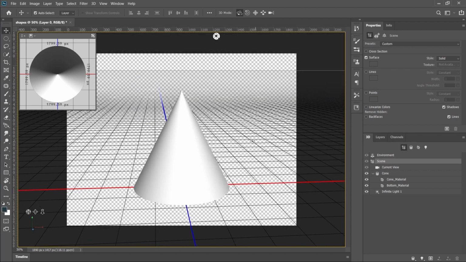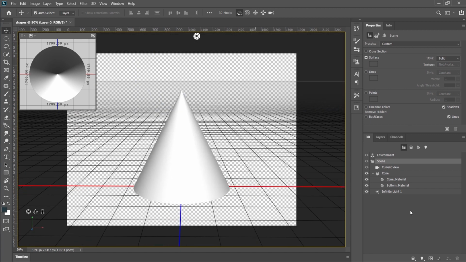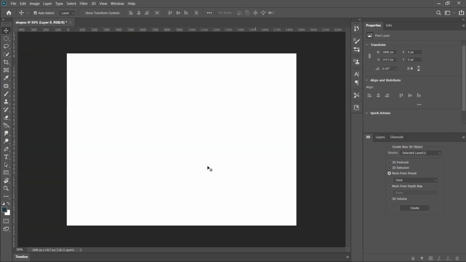These presets are just the Photoshop library materials. However, if you wish to download external materials, you can definitely do that. There are a number of free websites for that. So this was a cone and I'll just undo it, and the next one is a cube wrap.